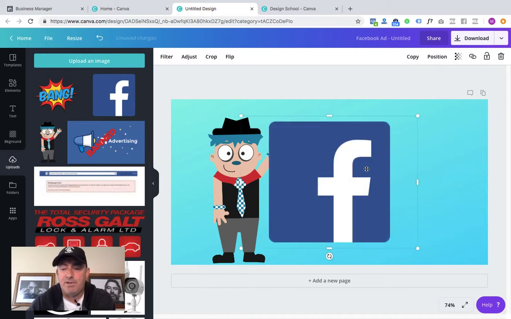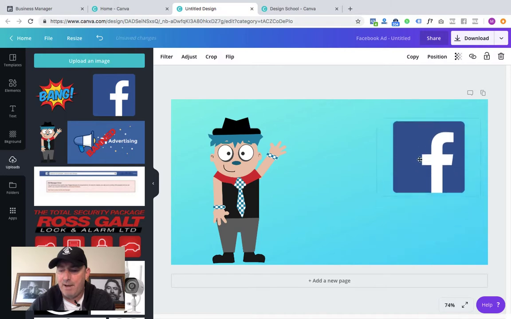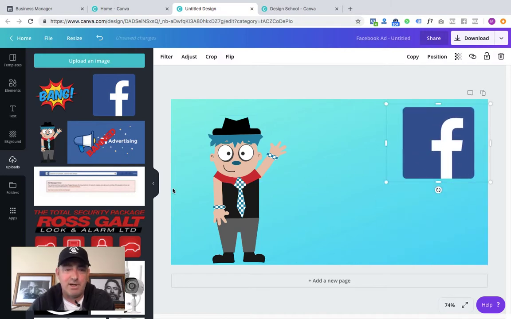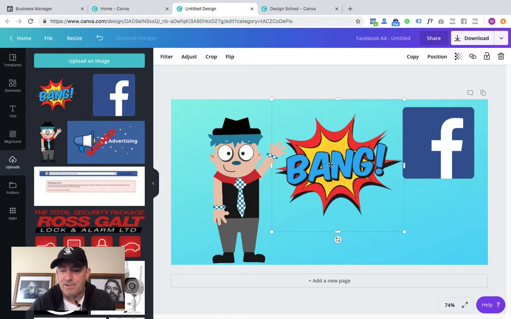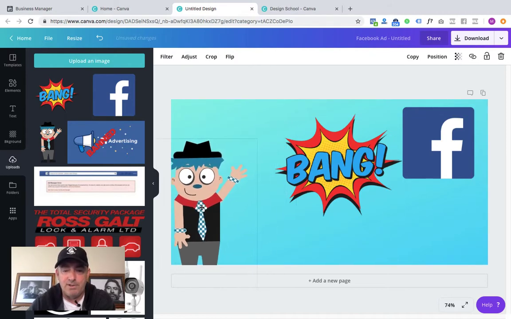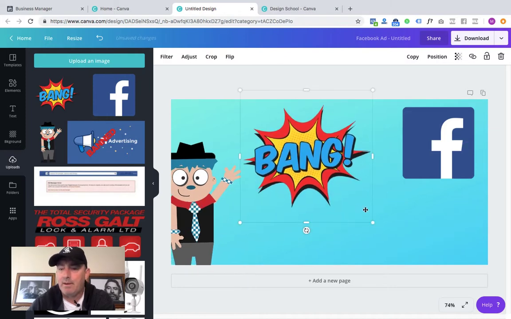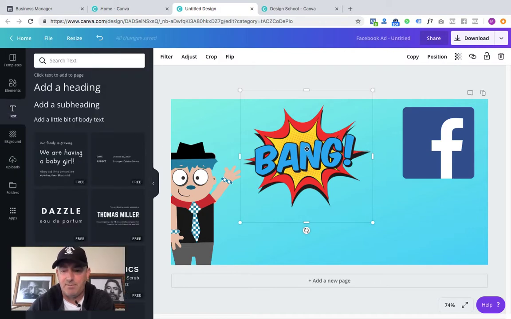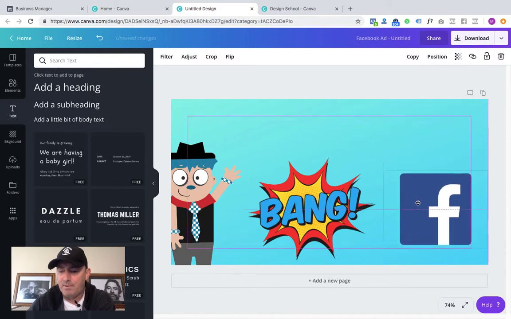We're doing Facebook, so you're not really allowed to use their logo on a Facebook ad. But we're not going to actually use this, and then bang, because that's what we're doing, Facebook advertising. So with that there, I've got three pretty cool images. I might put them out to here, and he's throwing a bang at Facebook, right? And then I want to be able to put some text in here, so I might bring bang down to the bottom. And then I'll bring Facebook over here.